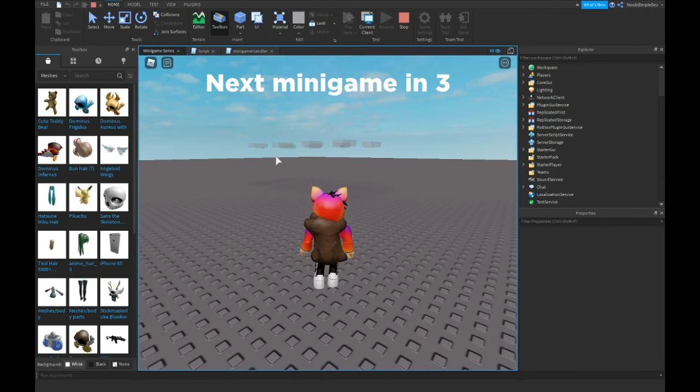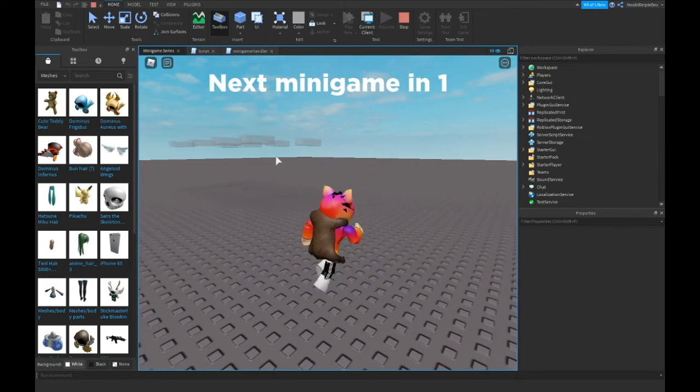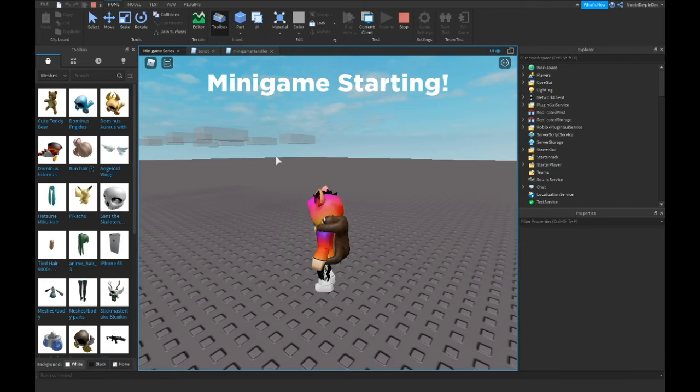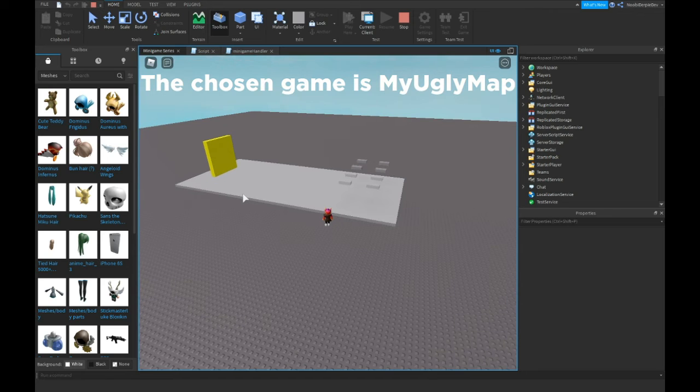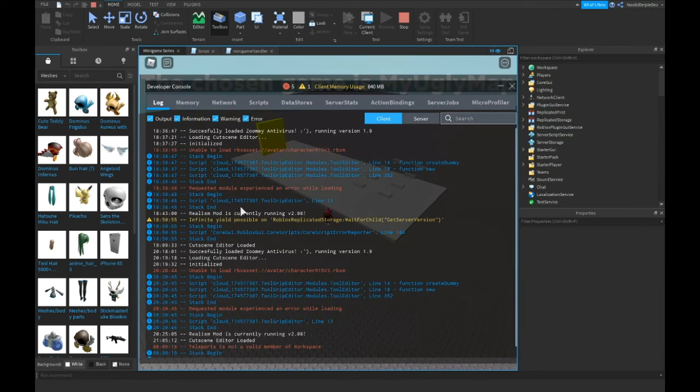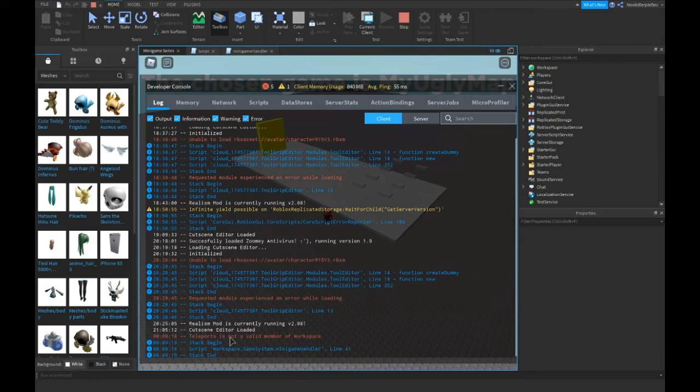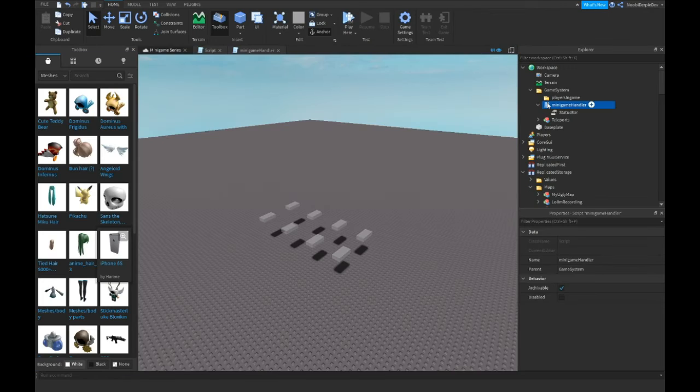Next minigame, 5, 4, 3, 2, 1, 0, boom. Minigame starting. But you chose a map as my ugly map. Okay. Teleport is not a valid member of workspace. Okay. Line 41.